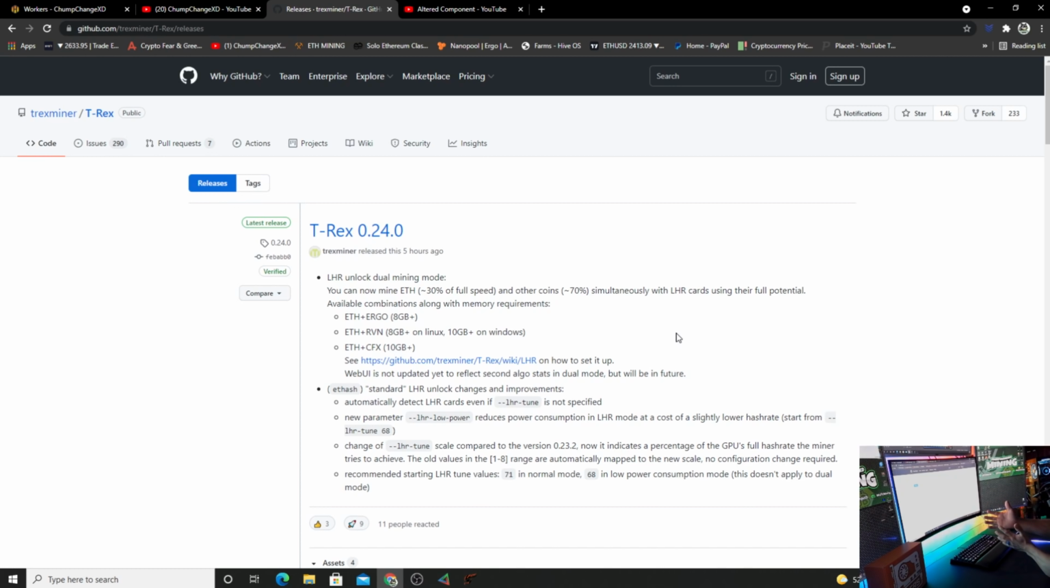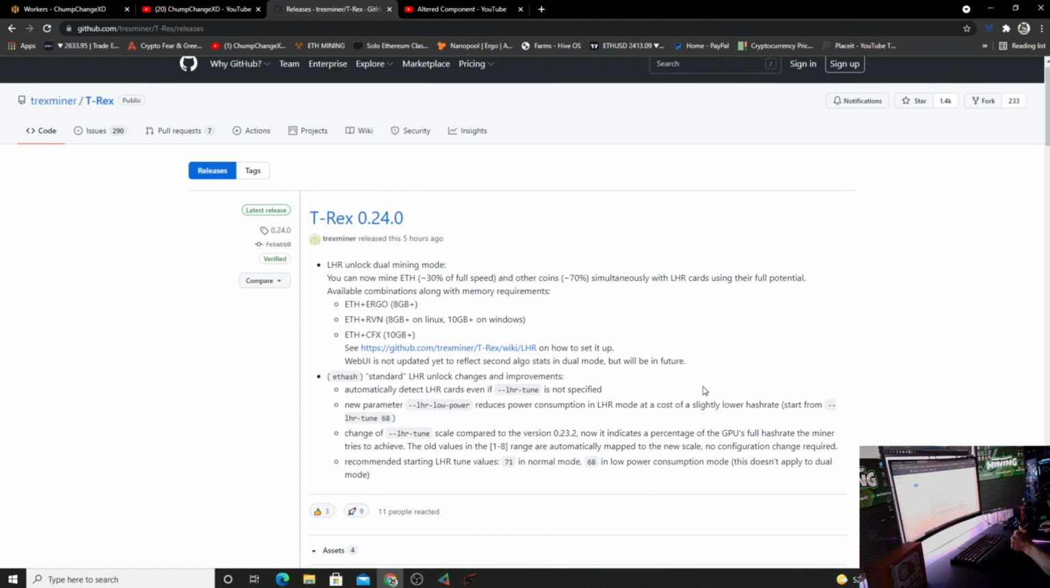Then it basically goes down with some commands you need to put into the miner, like LHR tune, LHR tune 68. A few small things. You guys can read up on it a little bit more if you'd like.